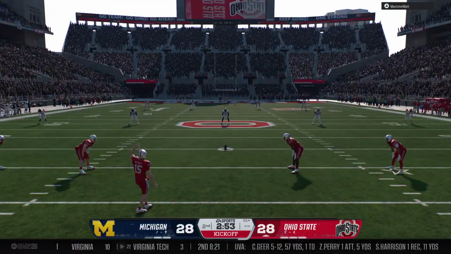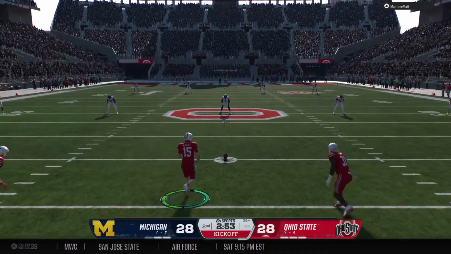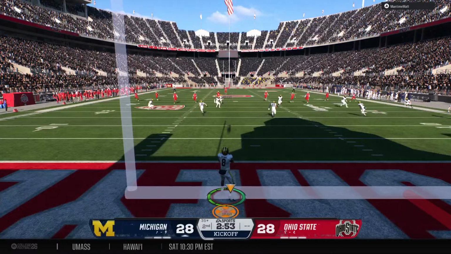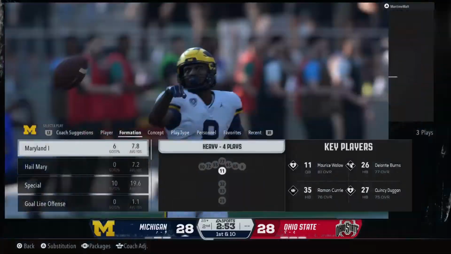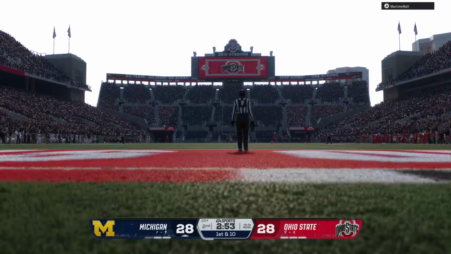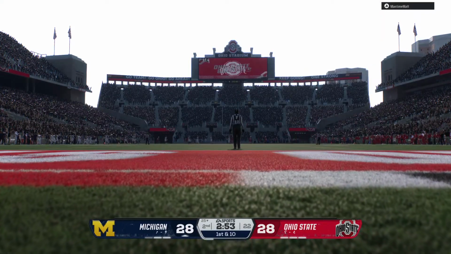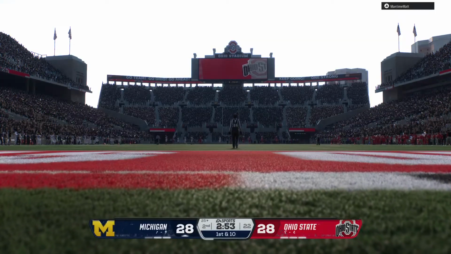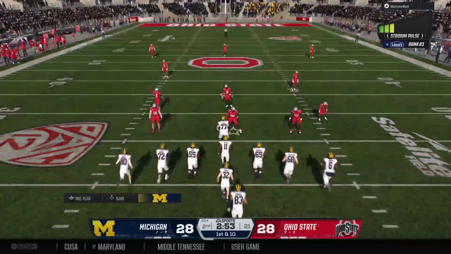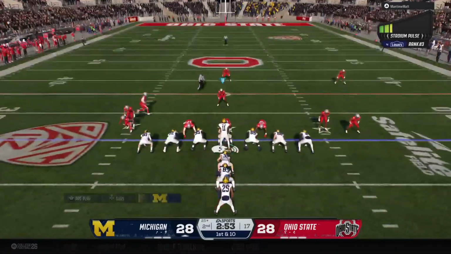They're ready to kick it away, and this crowd is buzzing after that last score. And no chance at a return here. They'll start this drive at their own 25. No reason to be in a big rush. They have some time here late in the half.